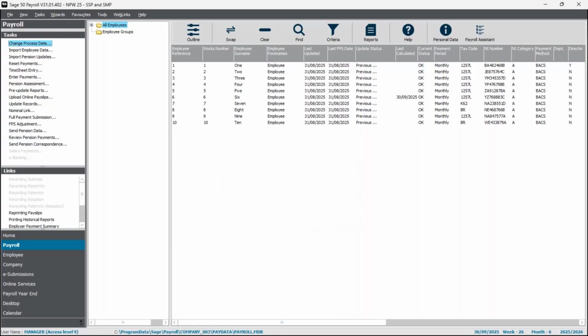And I'm going to show you how I would set up SSP for an employee who's gone off sick for the first time. So there's actually 2 ways you could do it. I will show you the quick SSP screen first. So I'm just going to select an employee who has been off sick this month.